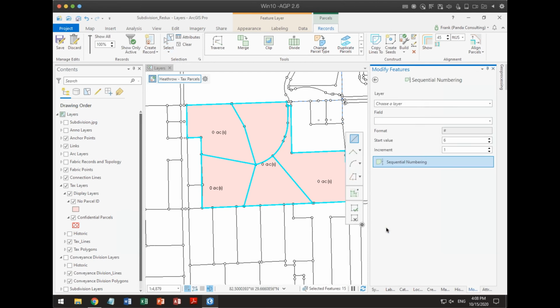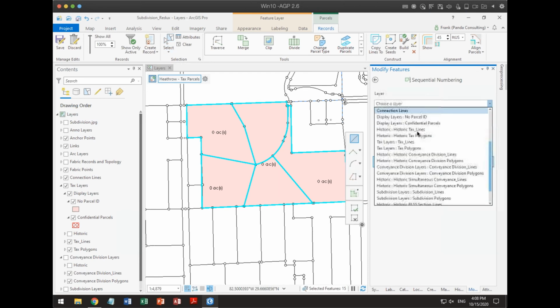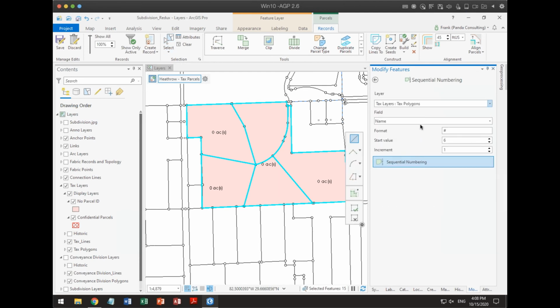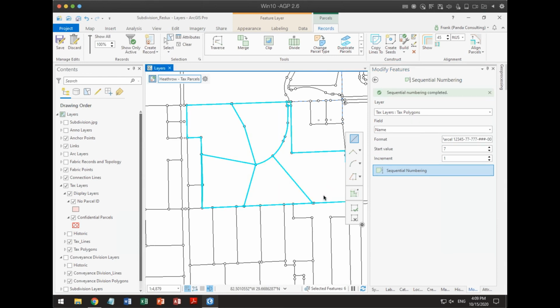Let's go to sequence numbering and use our text polygons in the name field. Let's put tax parcel and do that. And let's start it at 1 again. 1, 2, 3, 4, 5 on here.